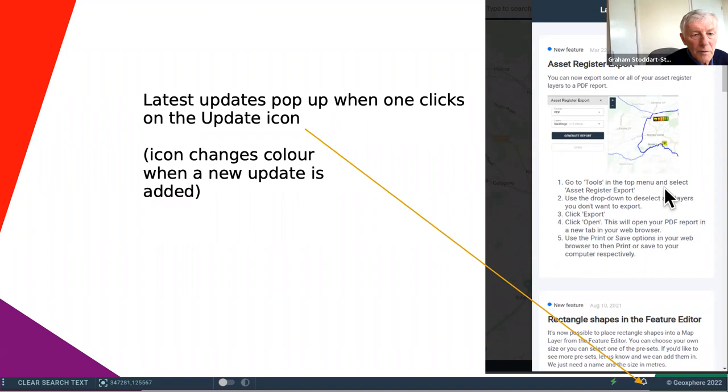So the asset register export item is in April's newsletter, but it came out on the notifications here in advance. So basically, once it's up and running in the system, they tell you about it straight away, and then eventually it'll come out in the newsletter.